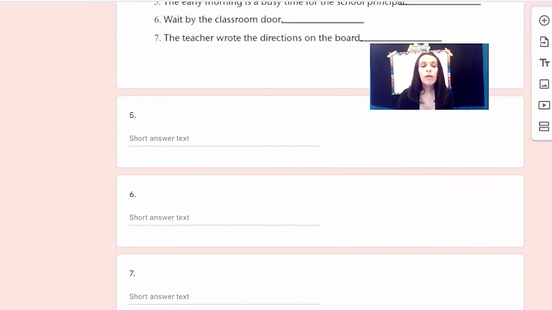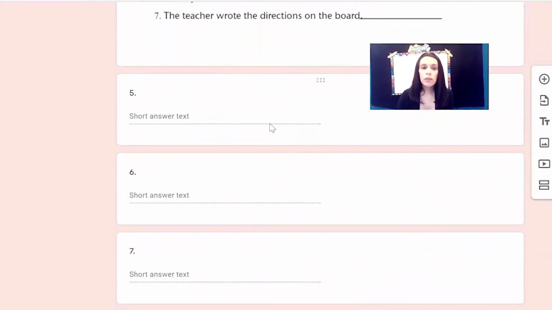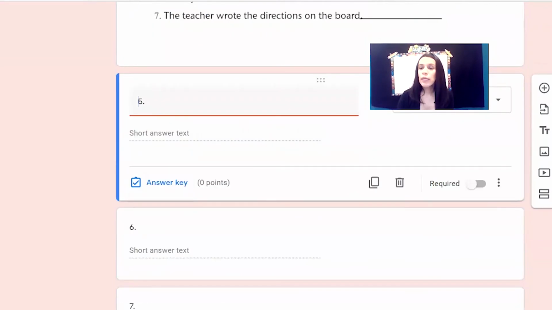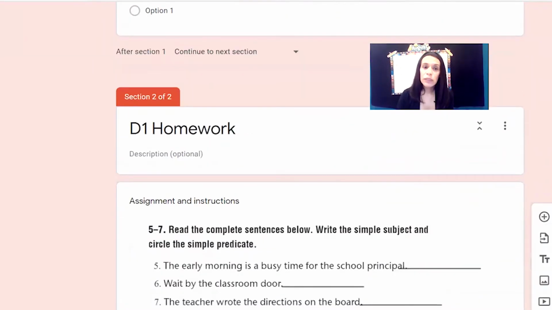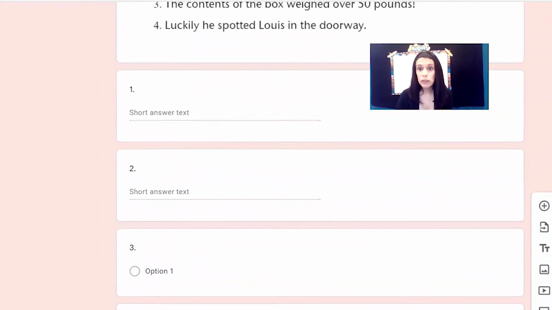Going all the way down. 5 through 7, short answers. My answer key. I'm going to remind students how they need to respond to this. Remember, this is asynchronous, so they're on their own. This is their workstation activity before they can log off. Remind them how they need to answer it really quick before you let them go off to it.